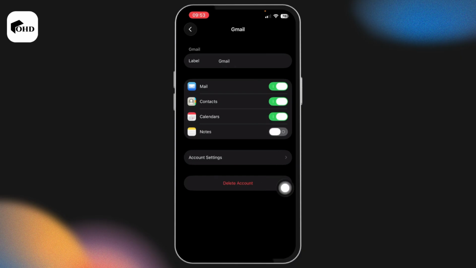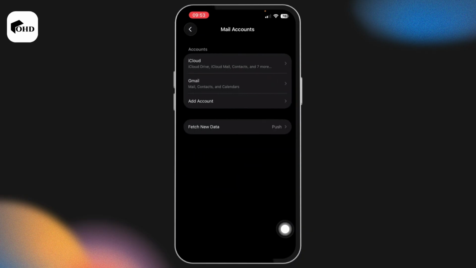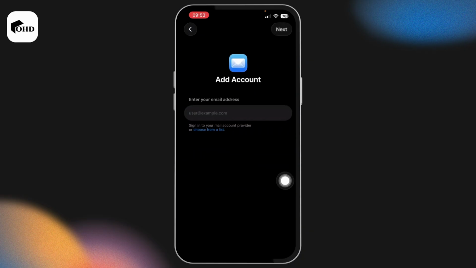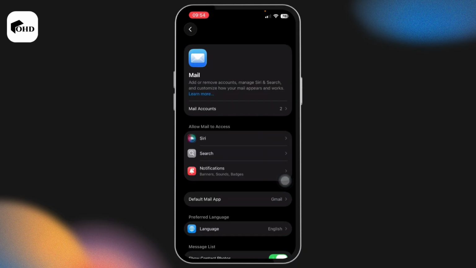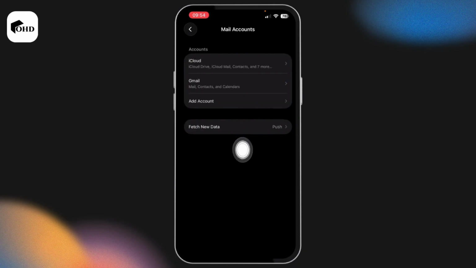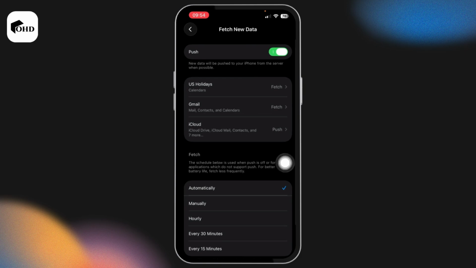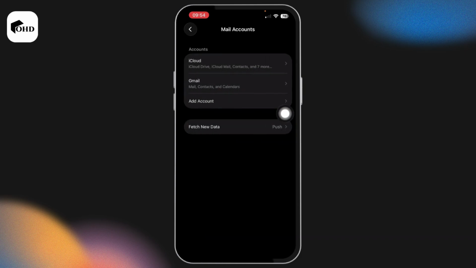If it's already on and still not working, tap on delete account and then tap on delete from my iPhone. Then go back to accounts and then tap on add account and then sign in again. And after that, inside mail accounts, you need to go and simply tap on fetch new data and make sure push is turned on. After that, try checking your inbox again.